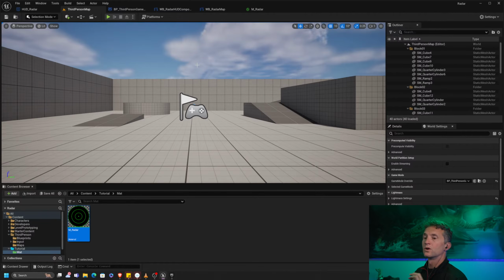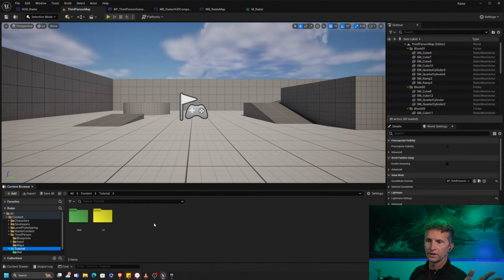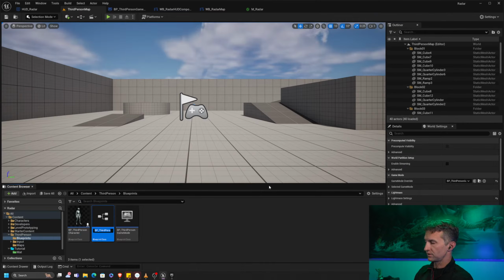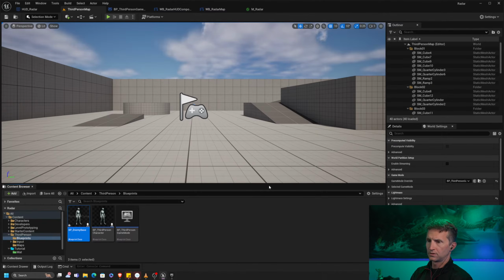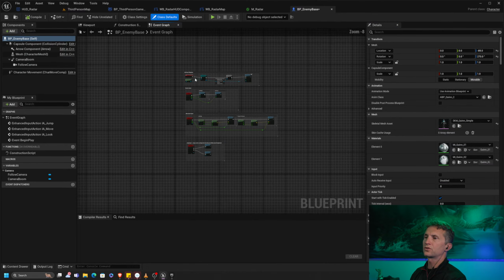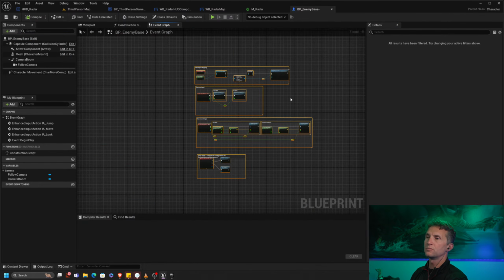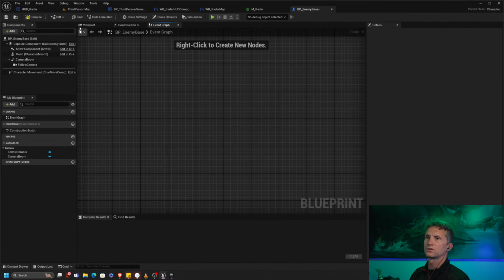Okay, so now we need a few enemies to detect. So let's make an enemy blueprint real quick. What we're going to do is duplicate our third person character, and I'm going to call this BP enemy base, for example. Let's make some changes so we actually know these are our enemies. First off, they don't need any of this. All of this is for the player to control. We don't need any of this, so we can just delete it.